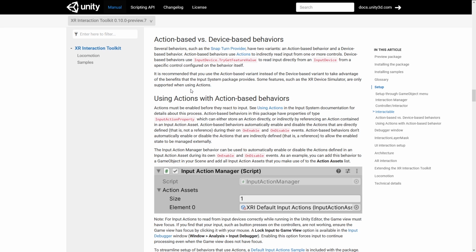And I'll link this page down in the description if you want a little bit more information on using actions and setting up your own custom behaviors, because what we're going to be doing is just implementing the current default set that we have. So let's go into Unity so we can do that.